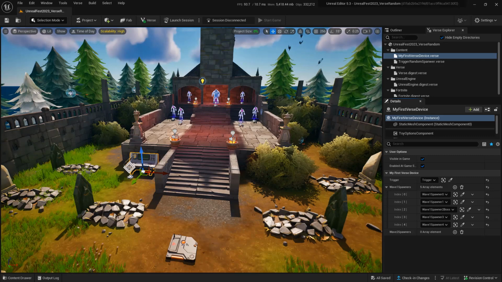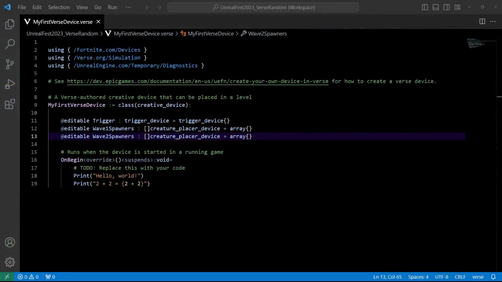Continuing where we left off from our last tutorial, we're going to go ahead and take this trigger and set it up so that it will actually spawn creatures from these specific creature placers. And to do that, we're going to have to jump into Visual Studio. So let's go ahead and give ourselves a little bit of room.